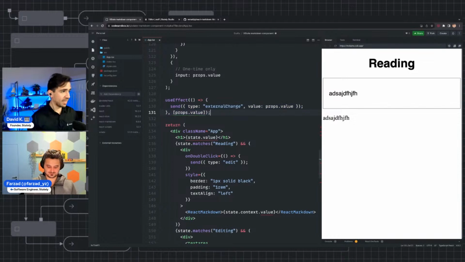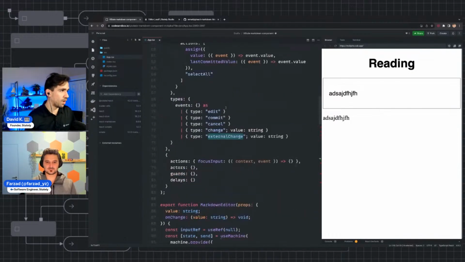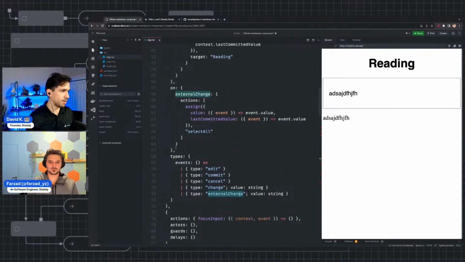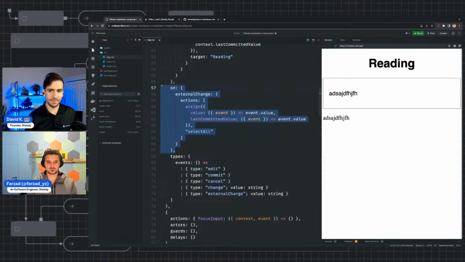And by not having those implicit changes affect the state of the state machine, you could even do things where, if you don't want external values to even be represented, I could just delete that, and that's it.